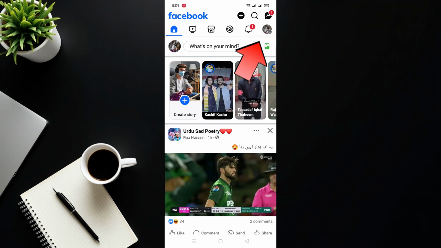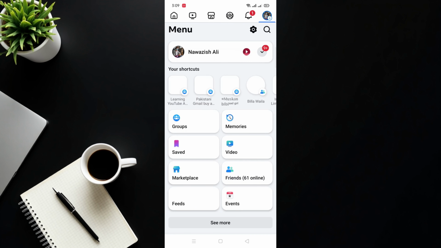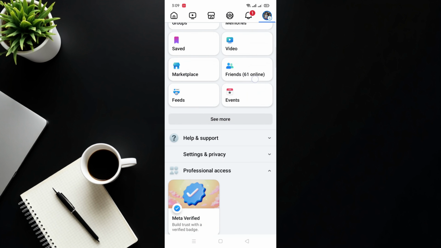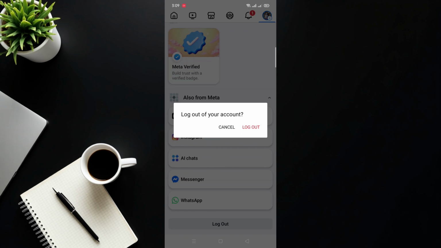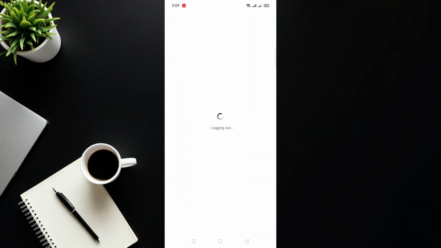For that, click on the profile, 3 horizontal lines, in the top right corner. Scroll down. Here, we find the Log Out button. Click on it to log out of this account. Now, our previous account has been logged out.